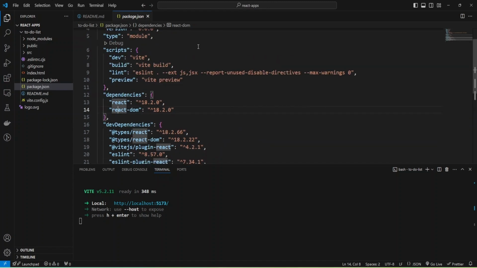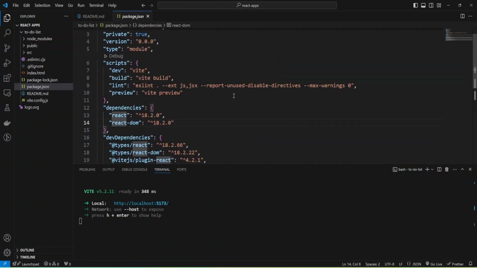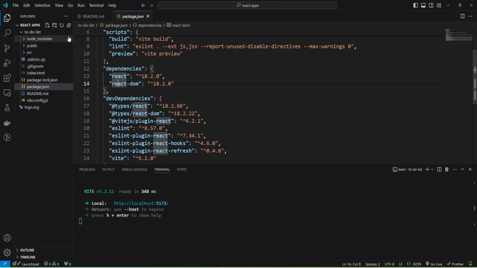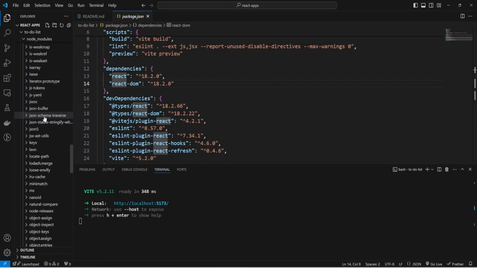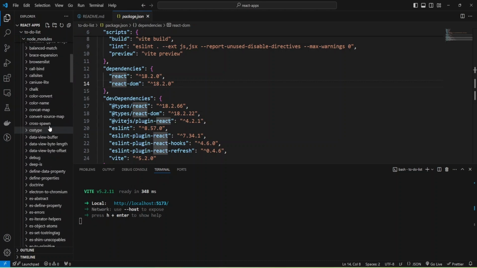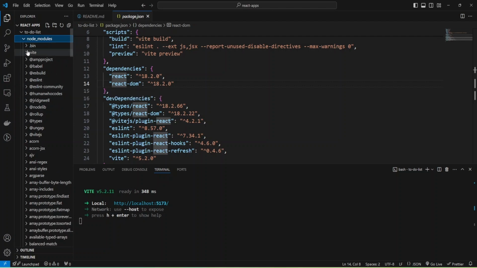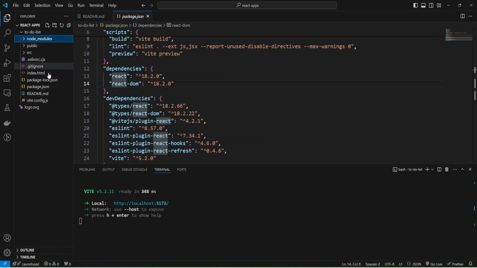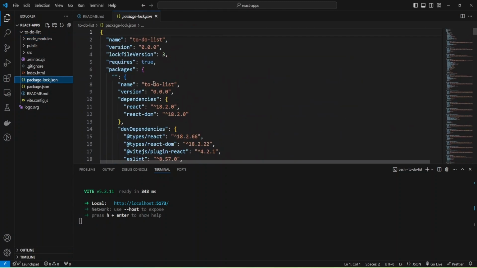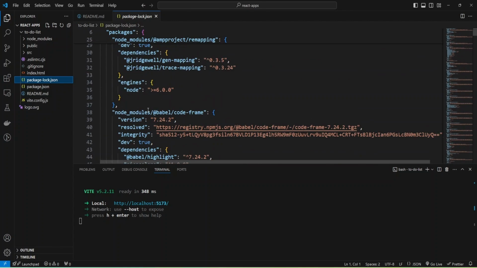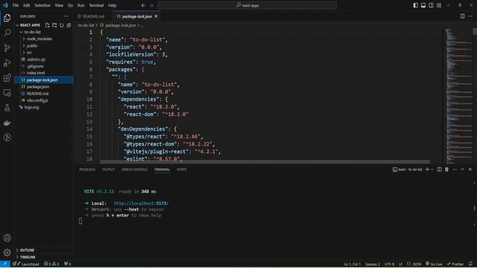And when we run npm install, the dependencies were installed in node_modules. You can check there are a lot of files, and so you need to know that the dependencies are in node_modules. And also we have the package-lock file. It contains some descriptions about our dependencies, and we don't need it either.